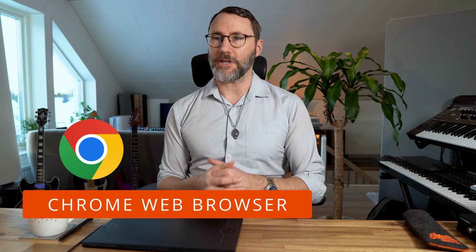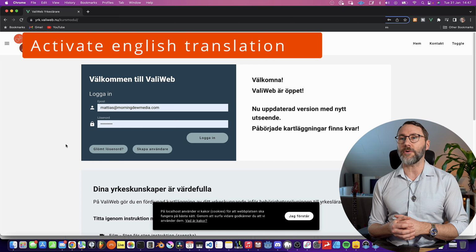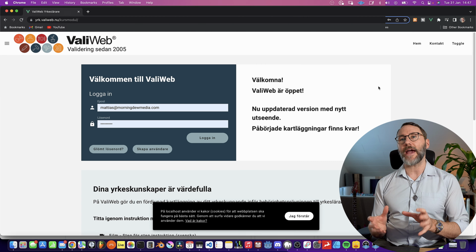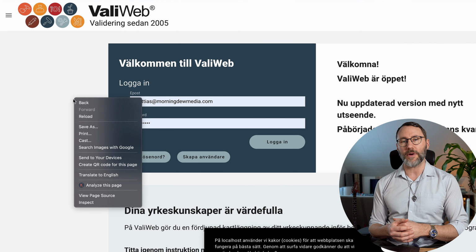We recommend using Google Chrome web browser since it supports translating to English by default. When browsing ValiWeb with Chrome, you can easily activate translation by right-clicking anywhere on a blank space on the web page and select Translate to English.